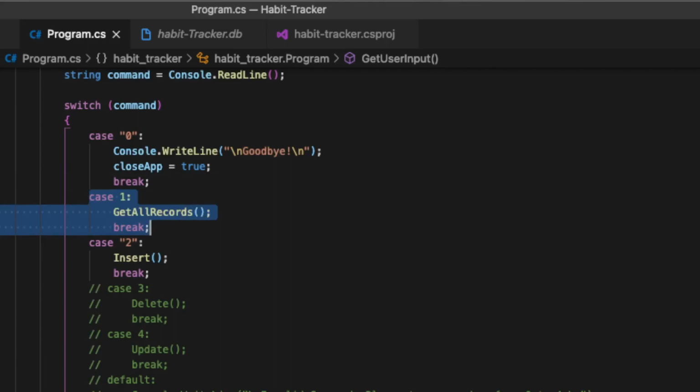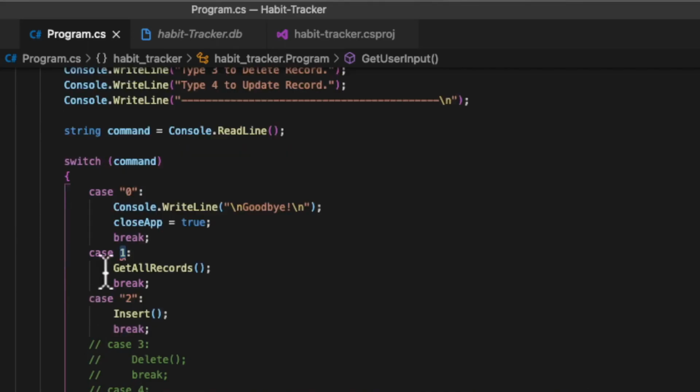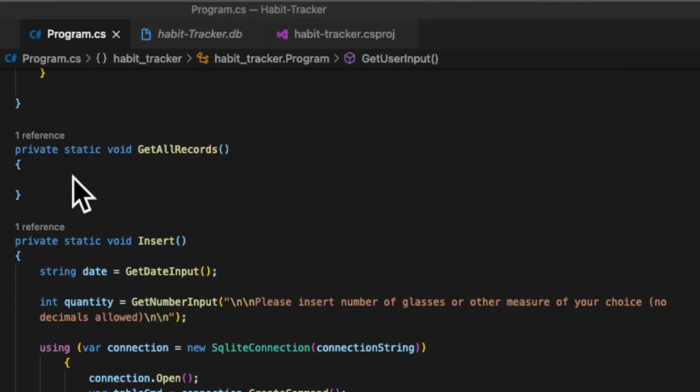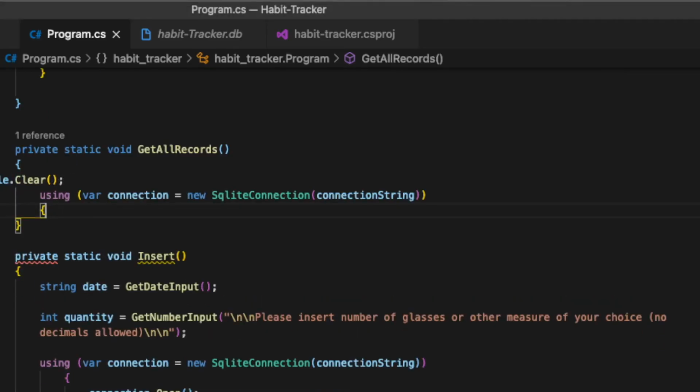Now let's take care of showing the table to the user. Let's uncomment the getAllRecords method and make sure that the case is a string with the number 1. So now let's create the getAllRecords method using the same template that we used before.